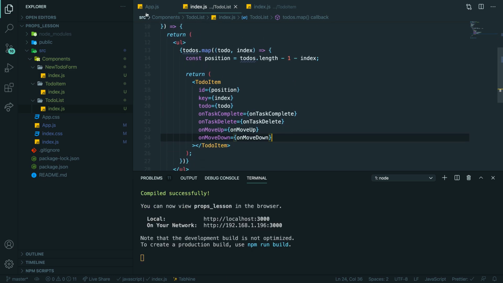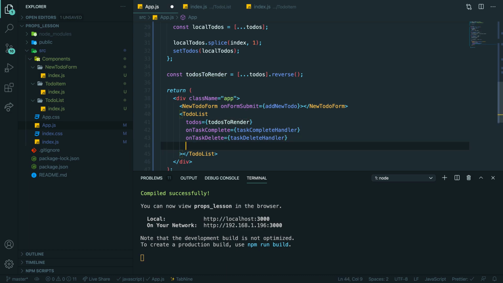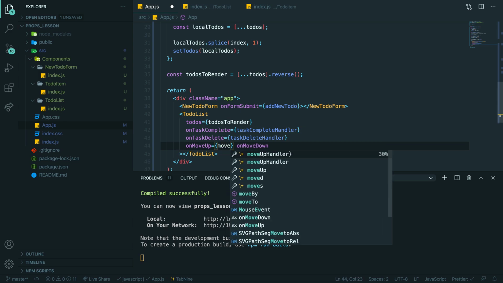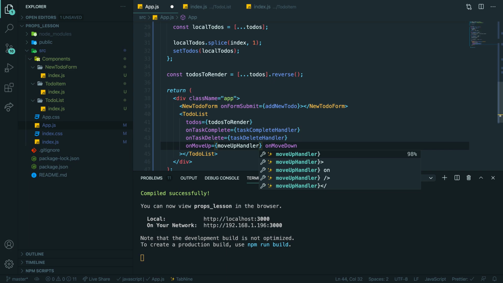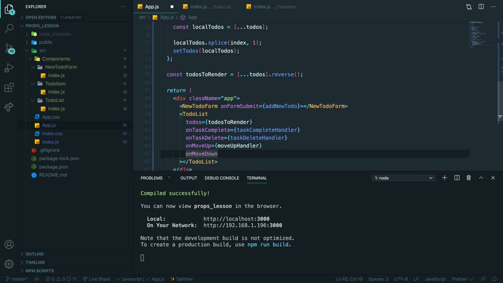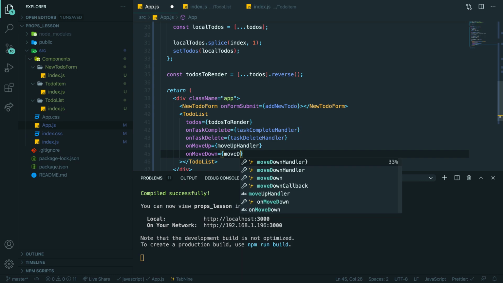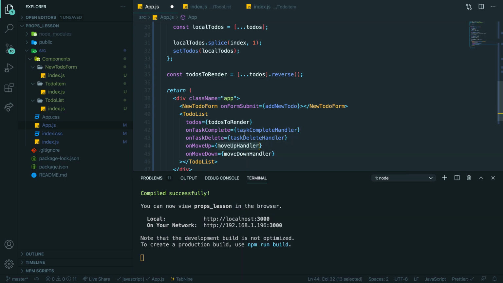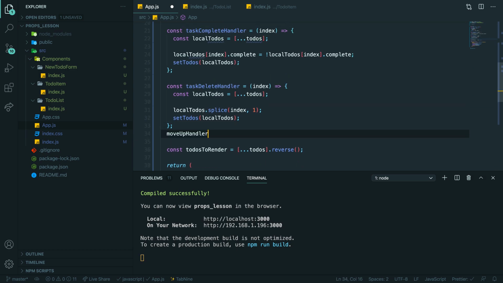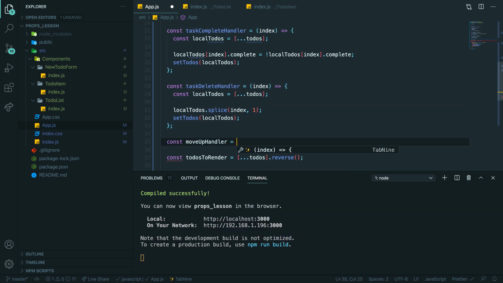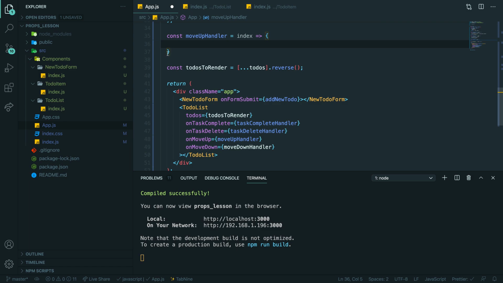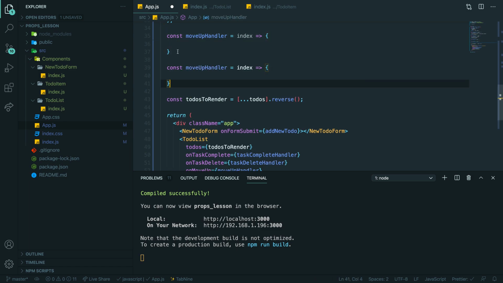And yeah, same here. On move up should be move up handler, and on move down should be move down handler. Let's create these two functions. So here we have index, and same for down, right? Okay, so we have two functions.